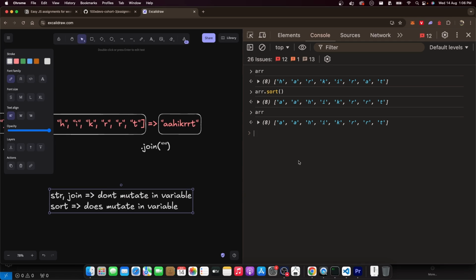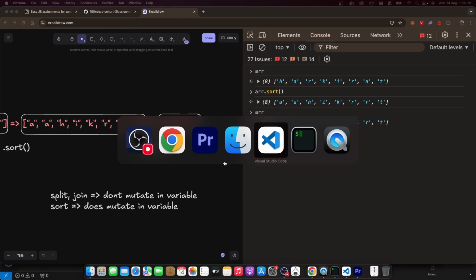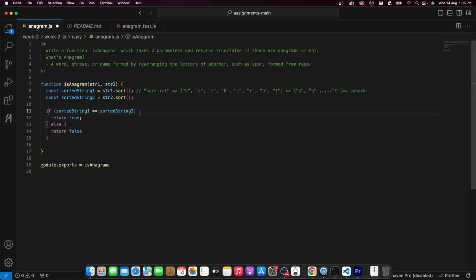Given this knowledge of split, join and sort, can you try to solve the problem? What do I have to do? Let me open Visual Studio Code. We already wrote this, but this is the incorrect way to sort. What is the right way to sort?